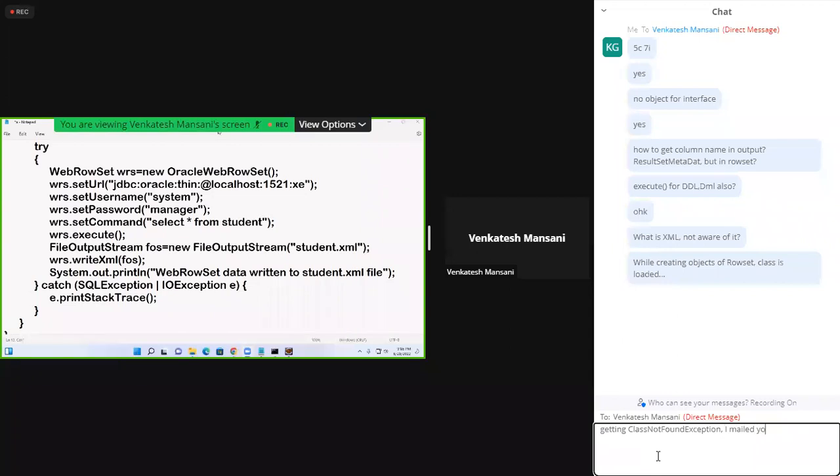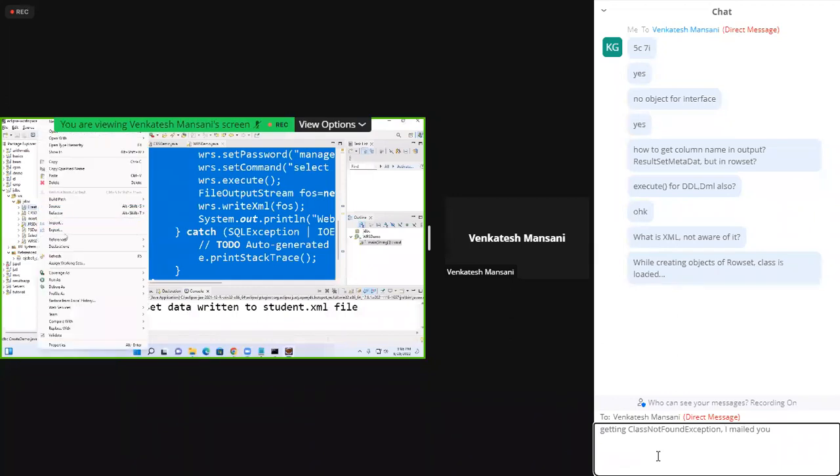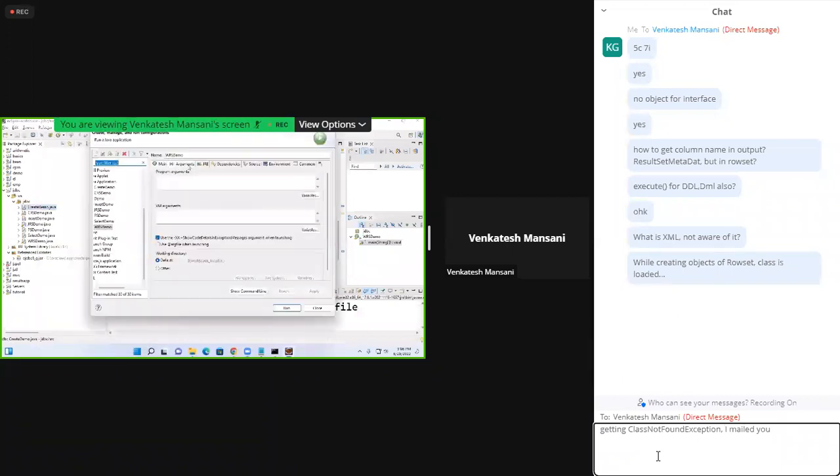How to pass blob data in Eclipse? Here, right click, Run As, Run Configuration. Here, Arguments, here you have to pass it. Loading a driver is not required because in that constructor only, the driver is loaded.